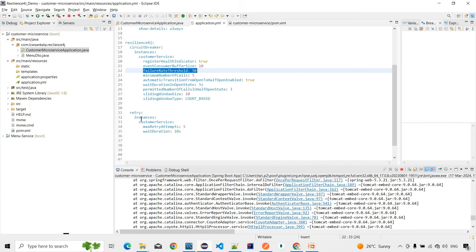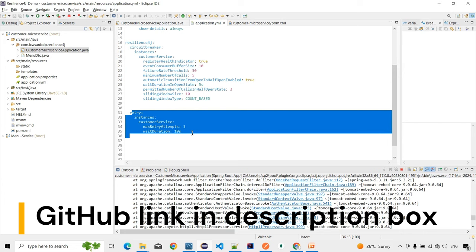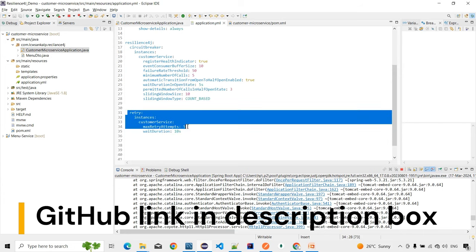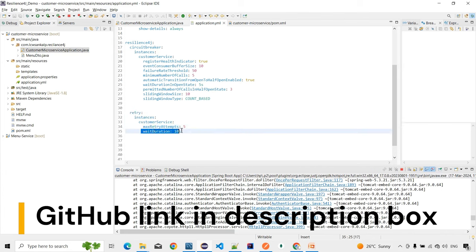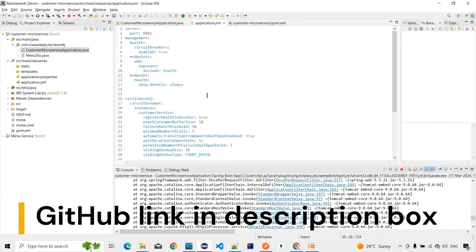Then we have also added a retry mechanism, guys. If the menu microservice is down, then it will retry after 10 seconds. Okay, this is the configuration, guys.